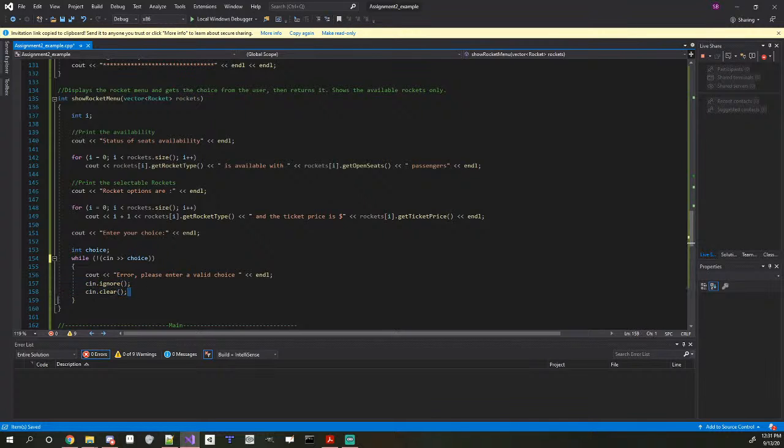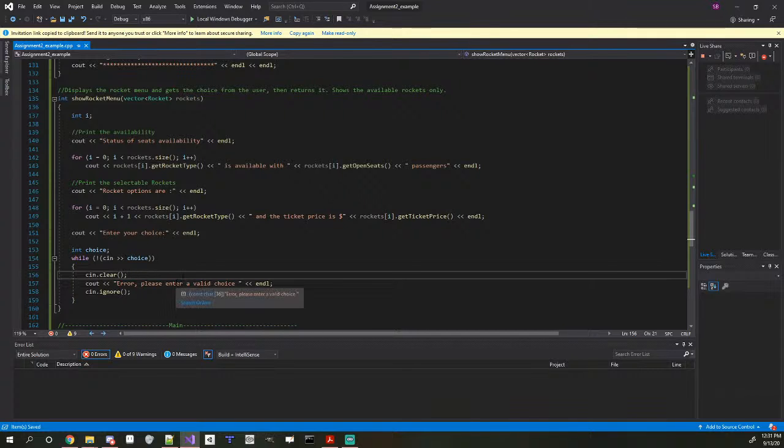This will clear the flag that makes the while loop keep going, and then, oh, no. I'm sorry. Do that up here. Otherwise it won't get flagged correctly, because it'll clear it before it goes back up to check that it failed. I think. That should work, I hope.